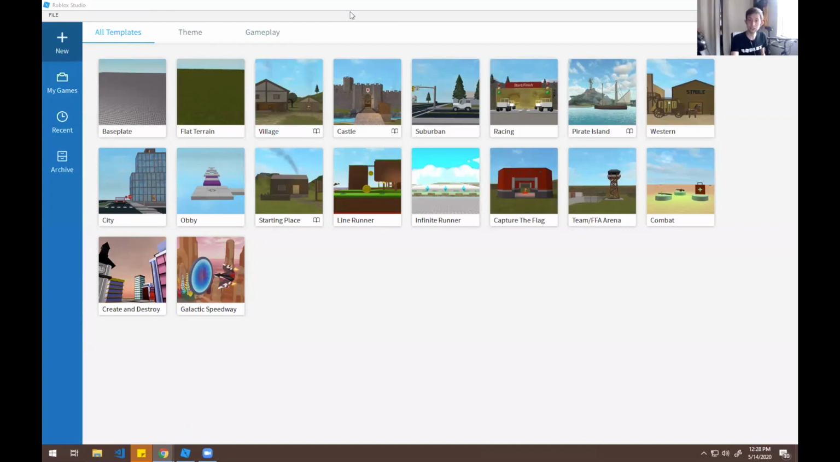So once you actually have Roblox open, you can go and find a screen that says New. These are templates with code and models all built in for you that you can start playing around with. Like you can play around with the code for a racing game or even build your own obstacle course.